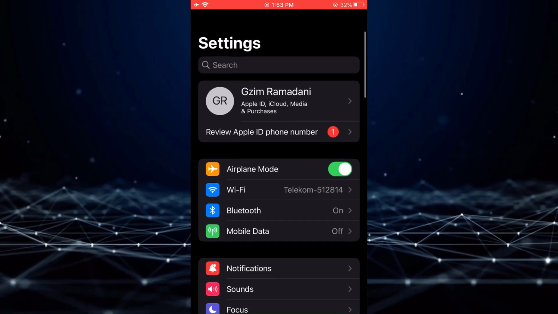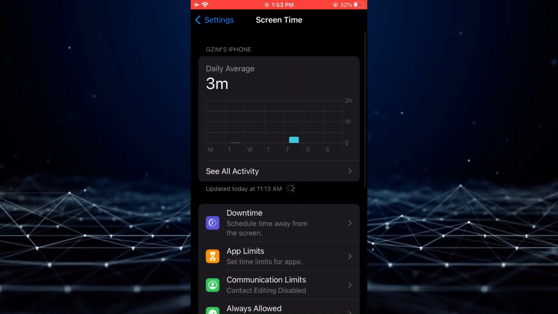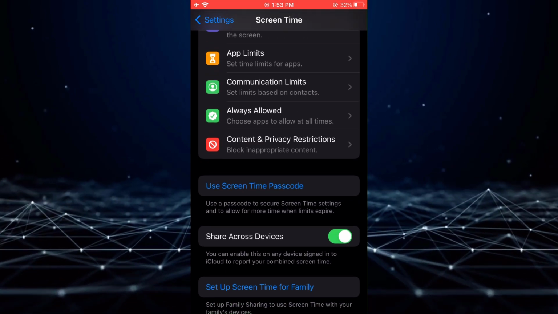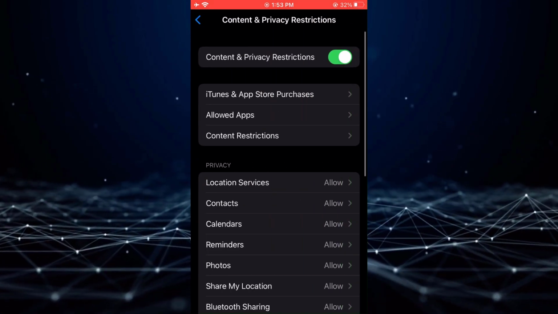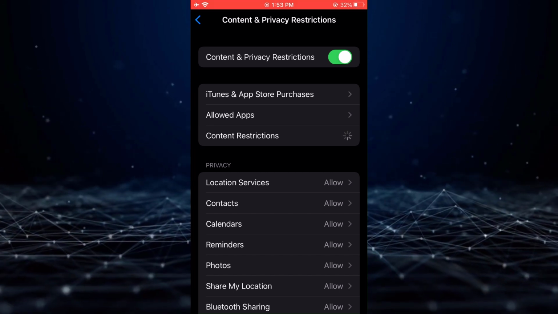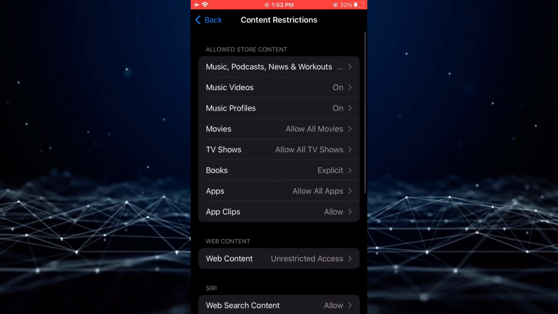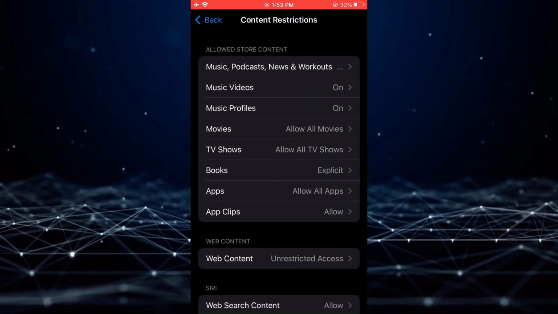Within the Settings menu, locate and select the Screen Time option. Subsequently, proceed to Content and Privacy Restrictions. On this page, tap on Content Restrictions. Under Content Restrictions, select the Apps option.